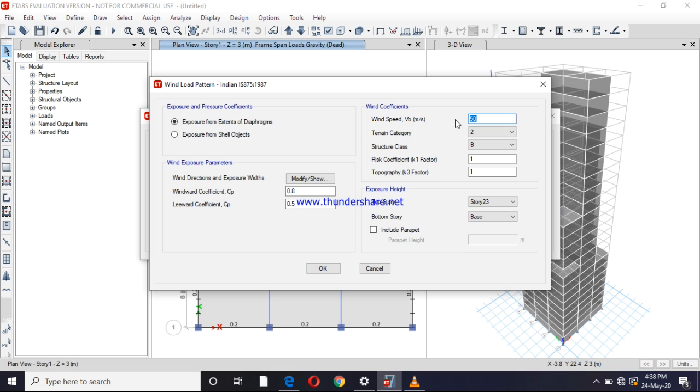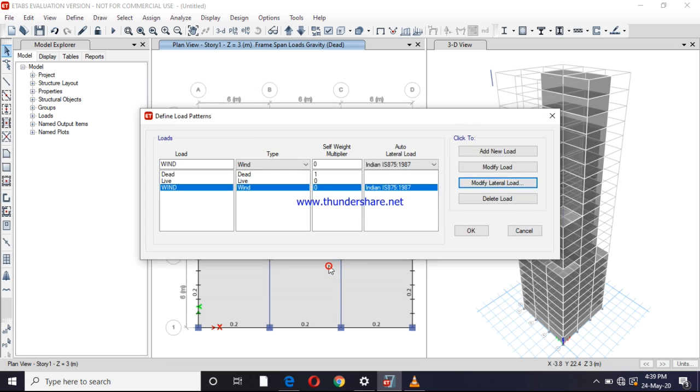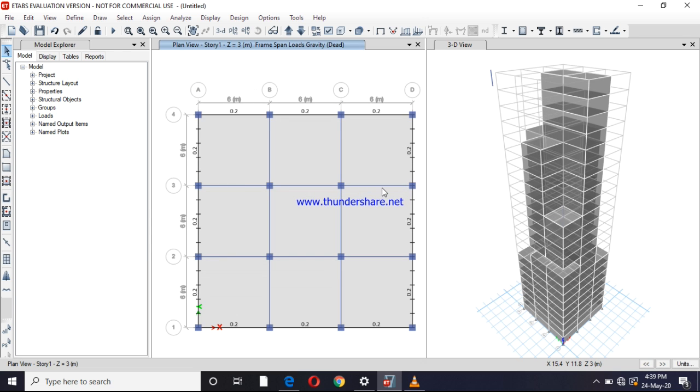We'll make it for Bangalore. We are doing for Bangalore. So the wind speed for Bangalore is 33. We will look at it from there, then go to here. This will be 3. All stories, and go to the elevation. Go to elevation 1. Apply.